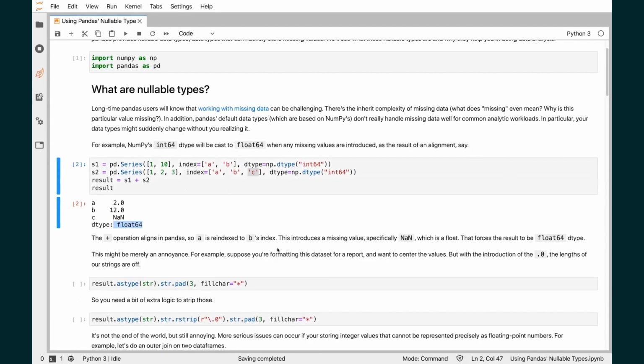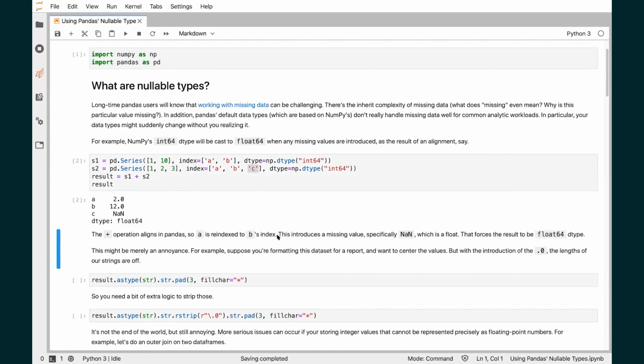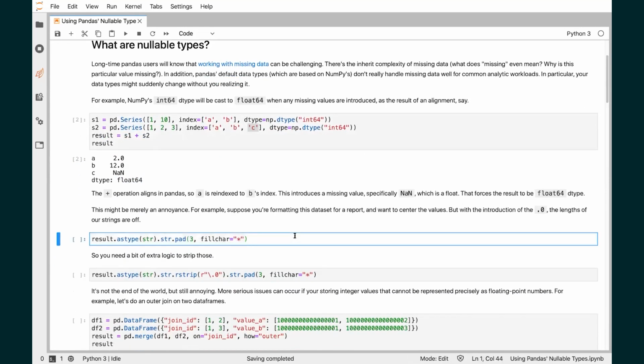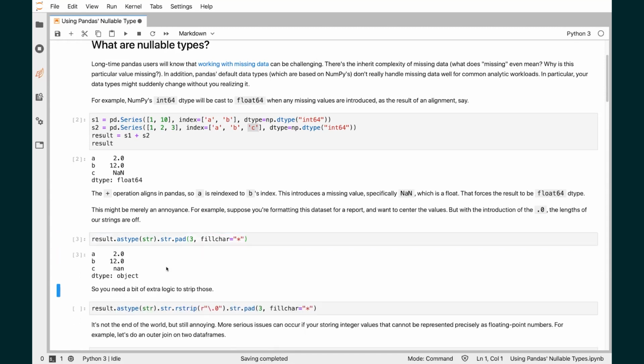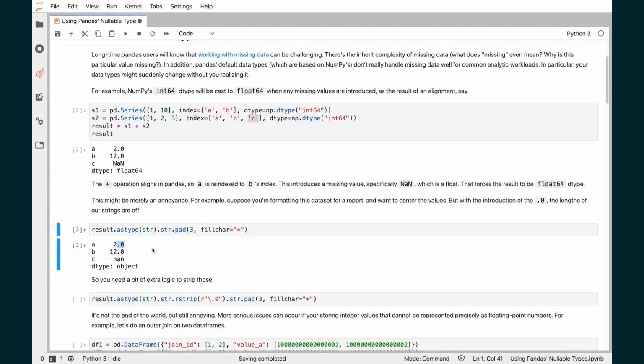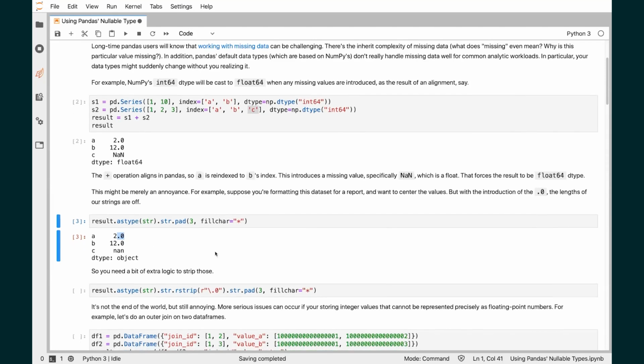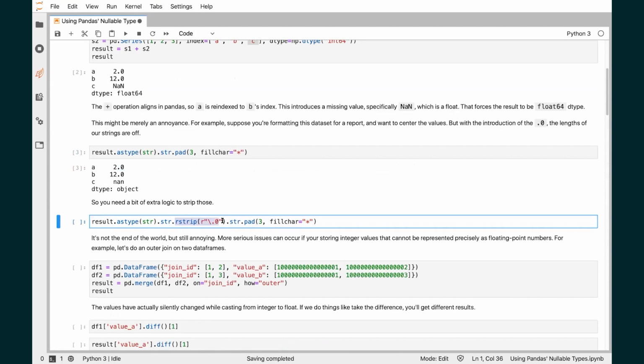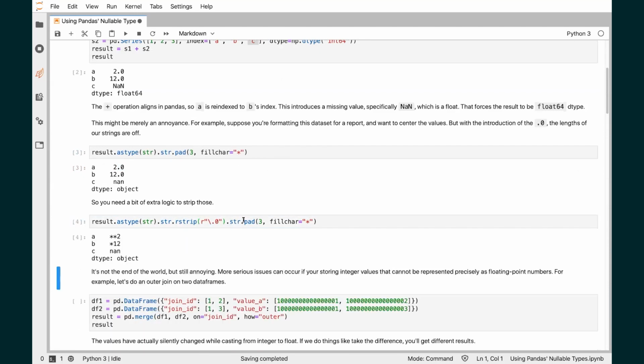So sometimes this is kind of annoying. Say you're doing some sort of downstream operation where you want to format your output for some report. We're going to do some padding of that result to the width of 3 with some fill character. And we see that things are messed up because this 0.0 has thrown off the width of our result. So maybe you just include a bit of stripping of those nonsense characters, and then we can do our padding like we wanted. So that's not the end of the world.